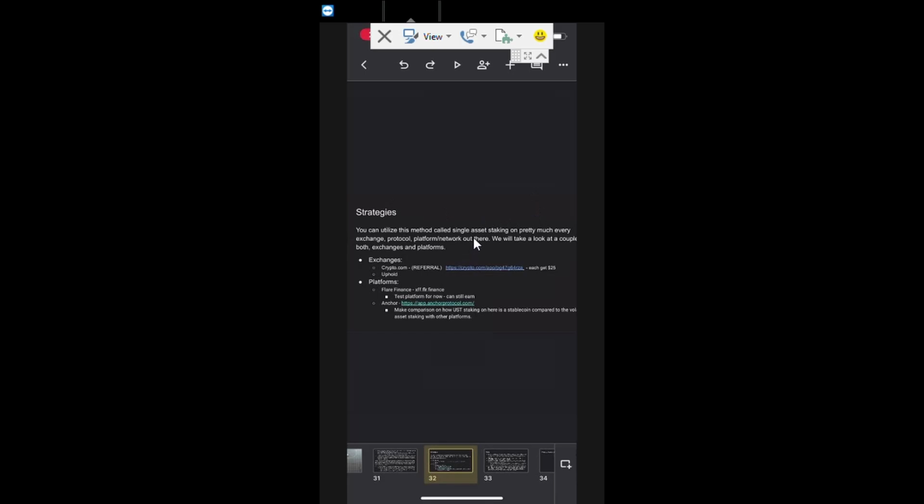But as you see, I put under that it's a test platform for now. But you can still earn on it. But with it being a test platform, there are lots more risks involved.